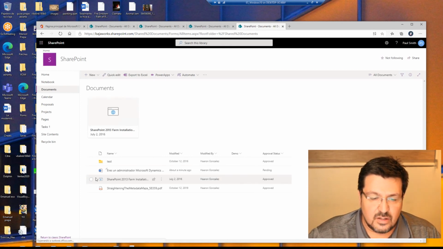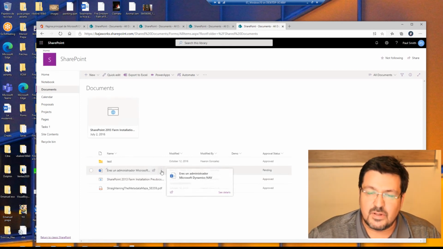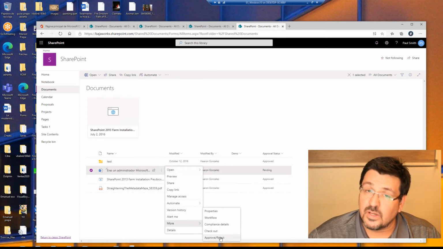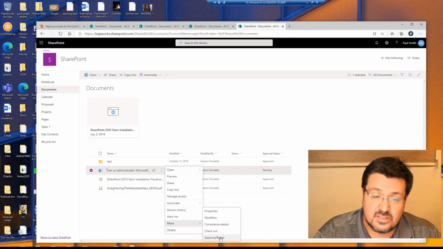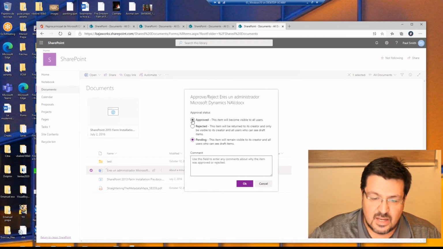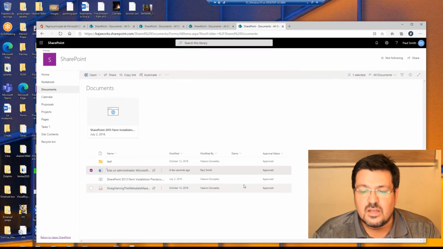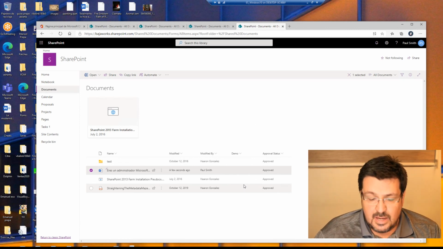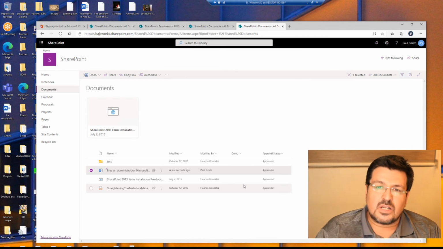The document is here. And now let's approve it. So I will click the ellipsis here, go to the More section. Here we have Approve/Reject, because in this case, in this document library, we have the content approval feature enabled. Let's do that. Let's say approve. Let's hit OK. So now we are able to prevent downloads and support editing and approvals for our documents.